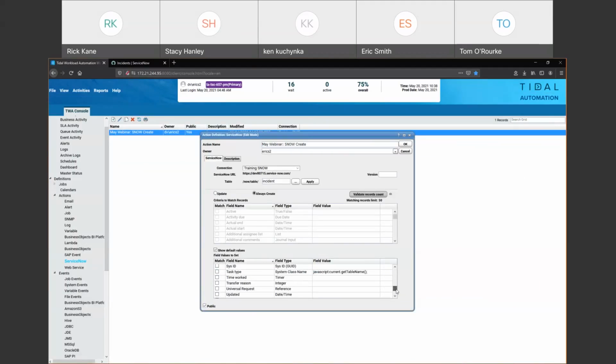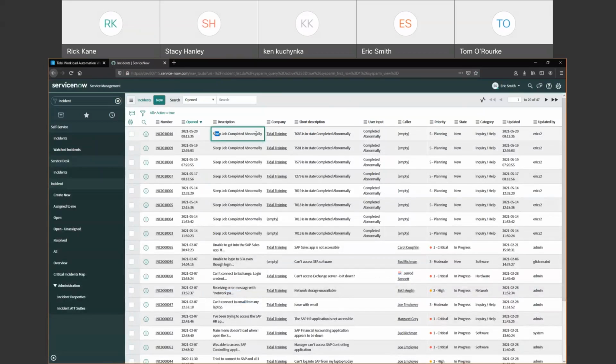Most of these fields are capable of being modified and carried over into ServiceNow. I think we actually have, I believe it was, yes, here we go. We can see the description, again utilizing a variable called job name, which automatically comes in here and populates the incident table with the name of the job that the incident is being created for.